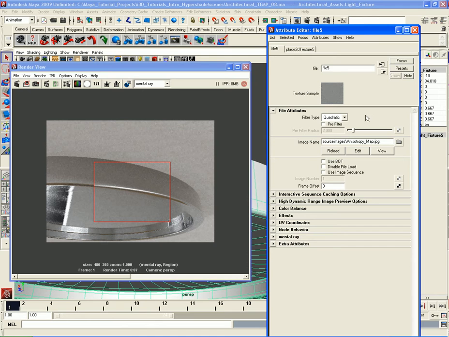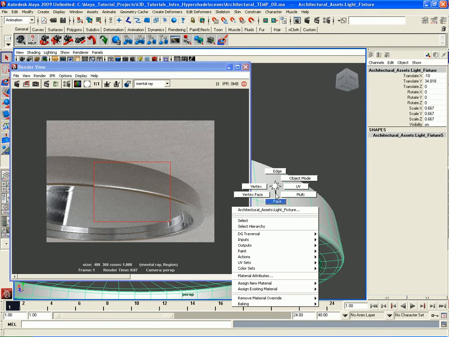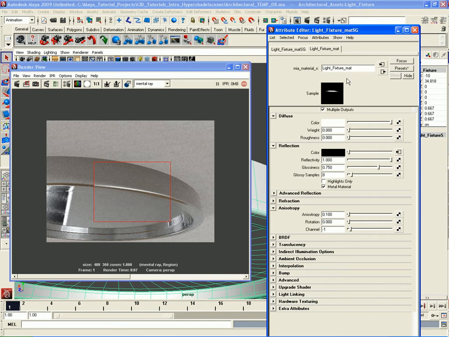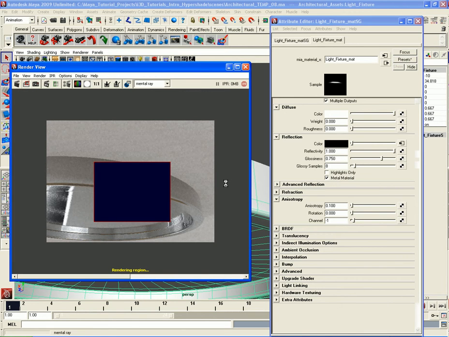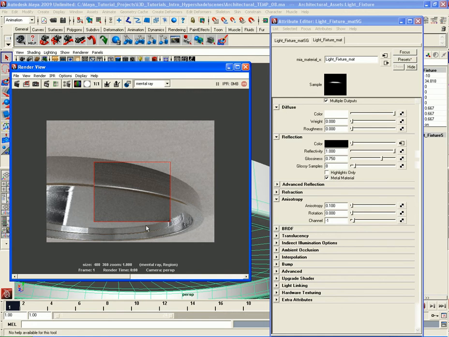So let me close that. Also, I want to make sure I take this quadratic filter off, which is on by default. Just turn the filter off completely. Close that. And let's go back to the material attributes of the light fixture here, the brushed metal. Now that I have my reflection map plugged in right there, let's do render region and see what we get. Alright, so this is what I have.